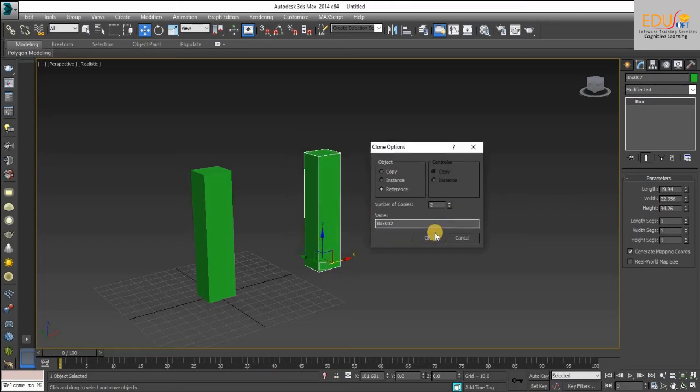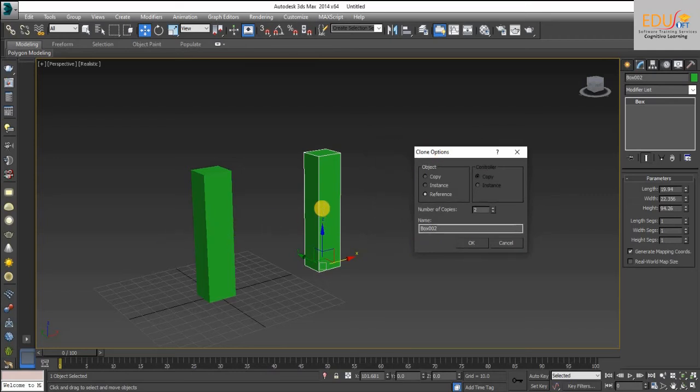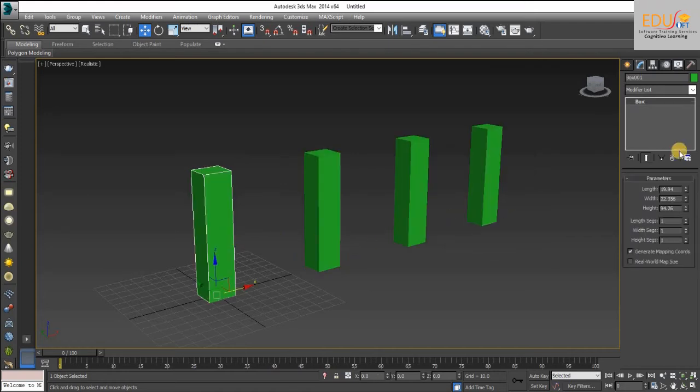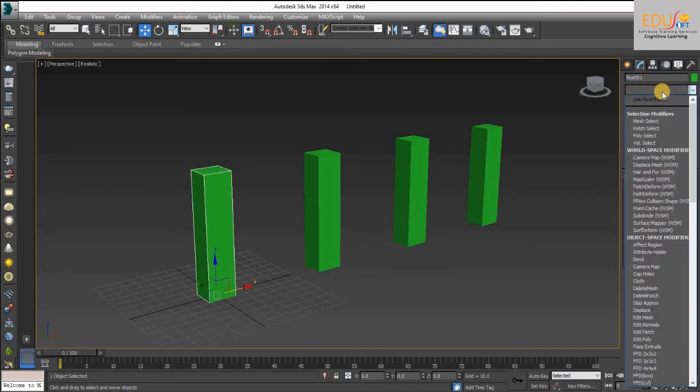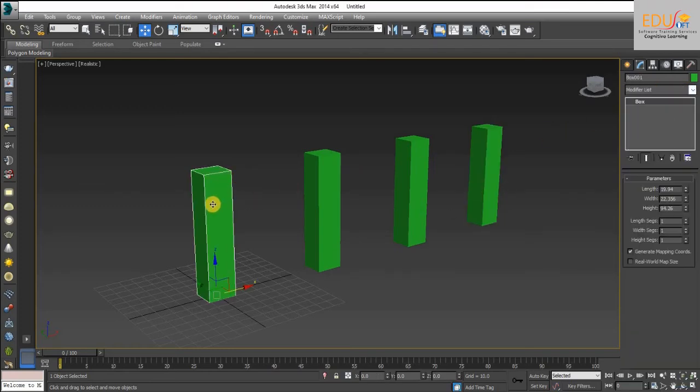That is, any modifications made to the original object will be passed on to its reference, but will not do so in reverse. This is the original object.